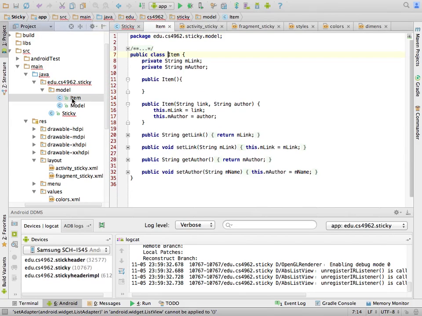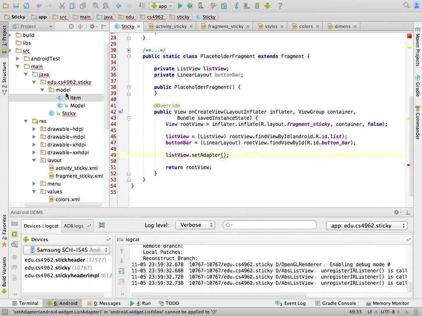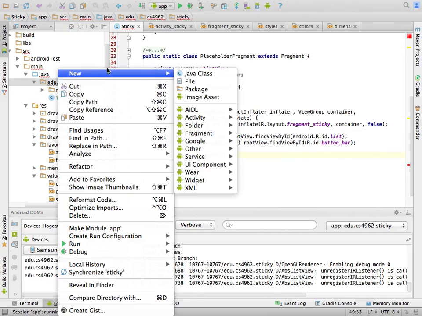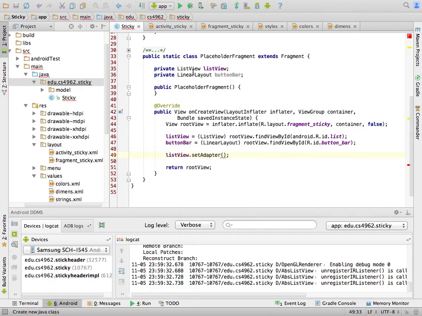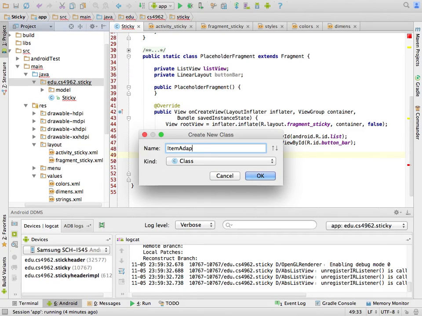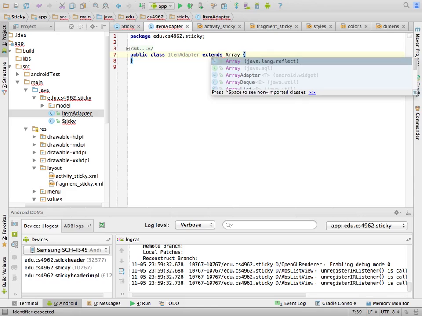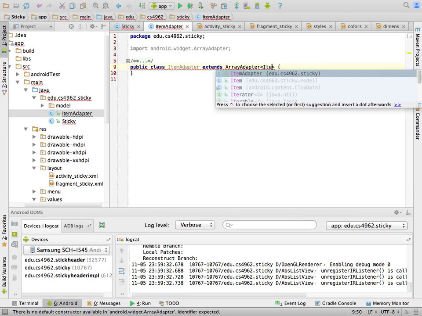With our model, it's going to return objects that look like this, of type item. And it has two things, a link and an author. So that's the data I'm dealing with. So I need to create an adapter that handles that kind of data. And I'm going to do it my own way, so I'm going to implement my own item adapter. I'm going to extend array adapter of type item.